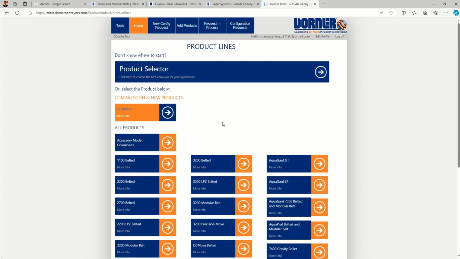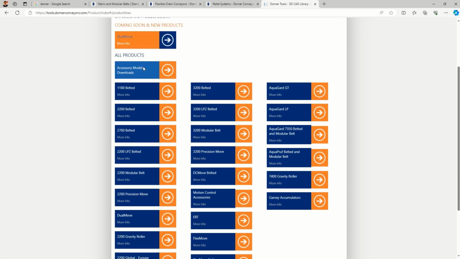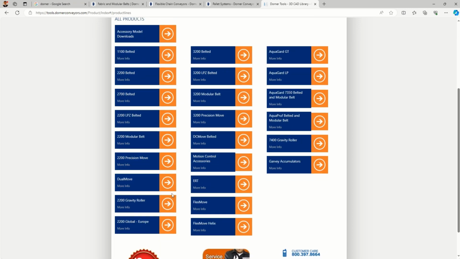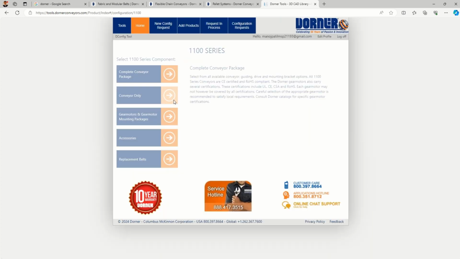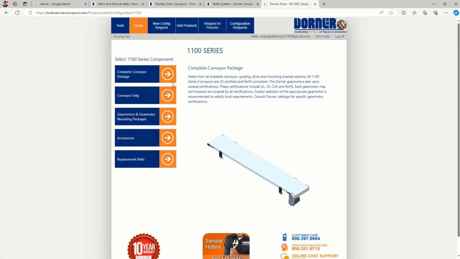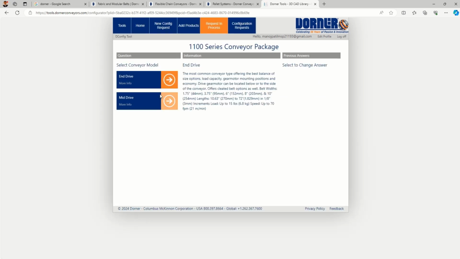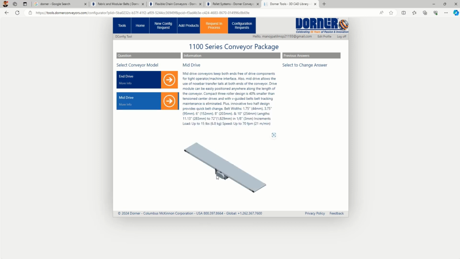Now here you could see there are different models which we just discussed, like belt and gravity rollers and other things. So let's select one model. Then it will ask whether we want a complete conveyor, just a conveyor type, or motor accessories. Let's select the complete conveyor package. Now we can see what are the things that are required. Drive: we require some driving system for the conveyor. You can read what is the end drive and what is the mid drive. As soon as you click on the mid drive, you can see the drive is at the middle section.